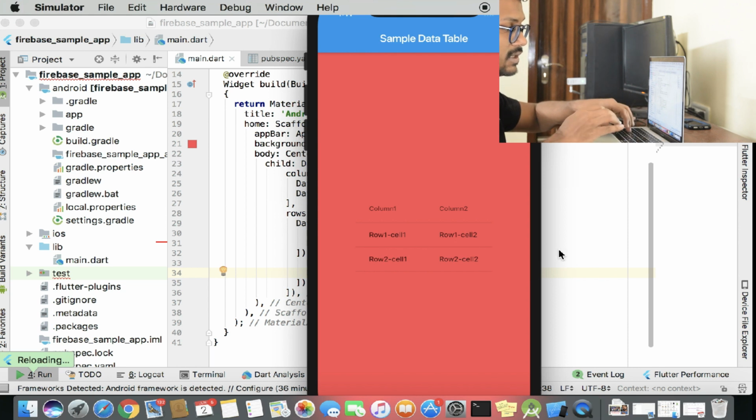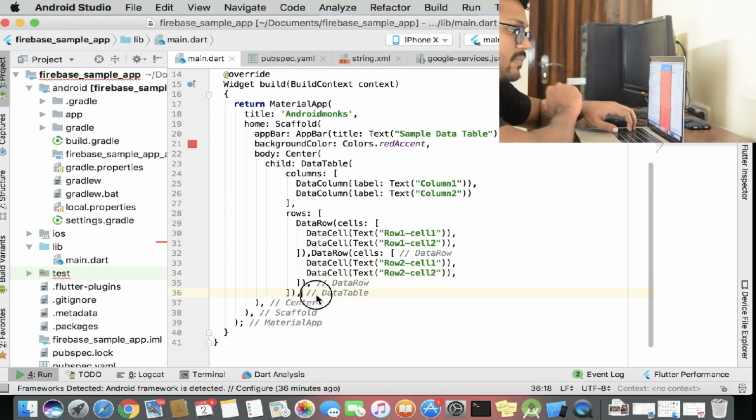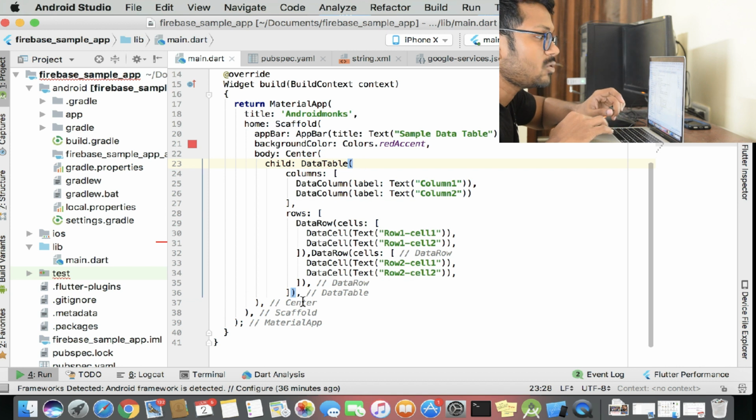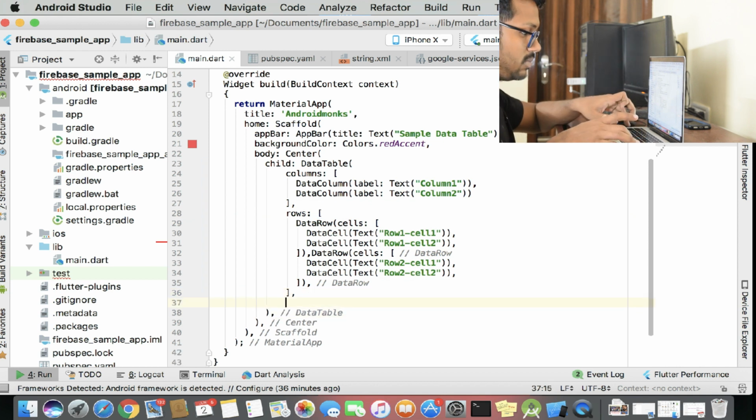Let's do a hot reload. See, that's what happens. So I hope this concept is clear, and you can see what it is to create this data table. But there are two other important attributes when it comes to data table, we'll see that now. The rows end here, okay.